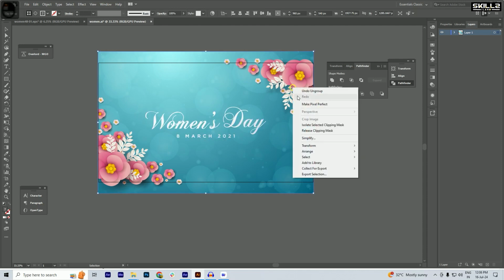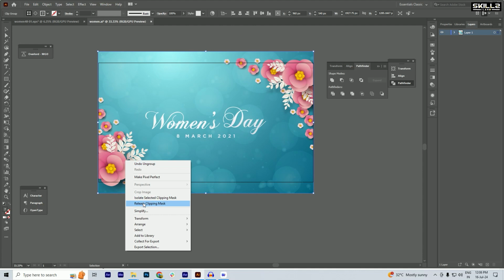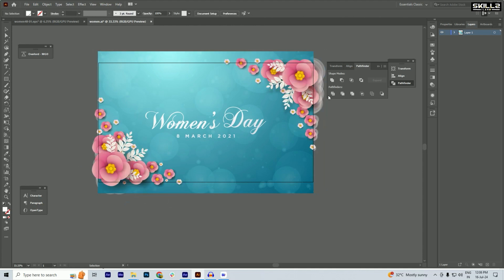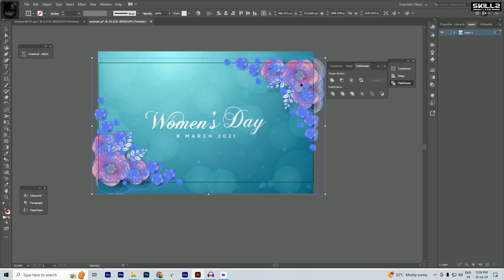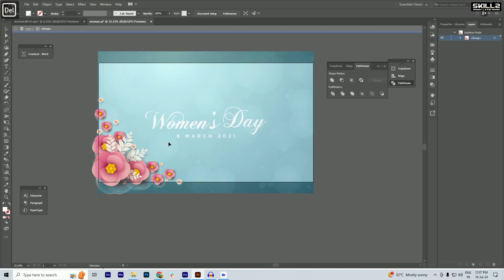So I am going to ungroup all of these things and now release the clipping mask. One thing you have just noticed is that this is one of the copies of two. So I'm going to do one thing. I'm not going to use this flower. We are going to separate these flowers, and in After Effects we'll duplicate it.